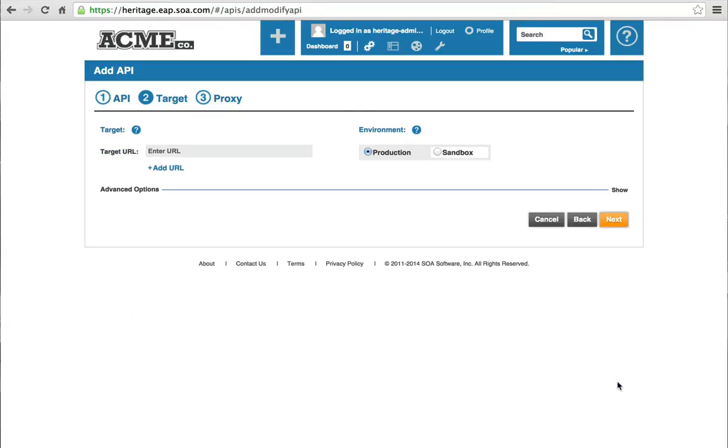The second step is to set the targets. The targets is where you define your API's endpoints and its resources. So I'm going to start by setting my target URL. It is going to be a sandbox URL. I can add another URL and specify production.